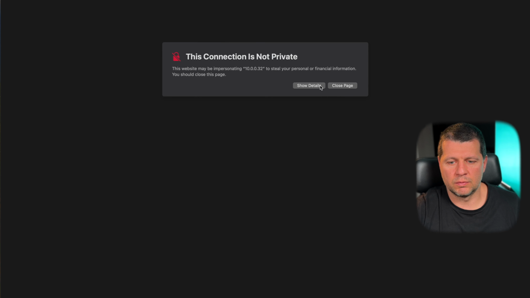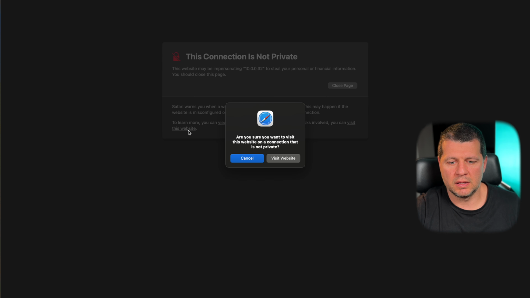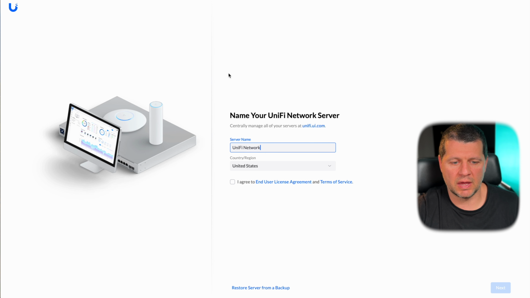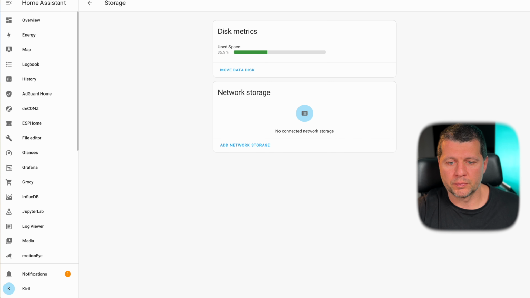I can try to open the web UI. It does not have an SSL certificate, and that's why I'm having these warnings. I can name my UniFi network server somehow, but I'm not going to do that. I'm afraid I will mess up my network, so I'll stop right here. Nevertheless, the add-on is started.